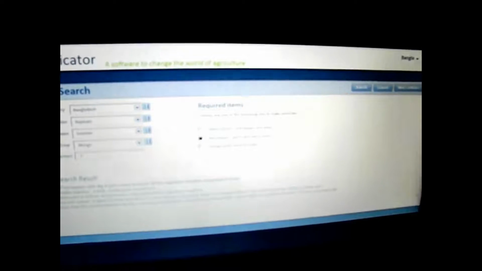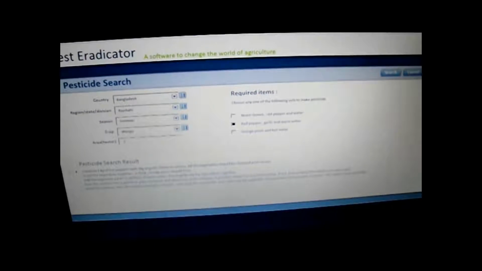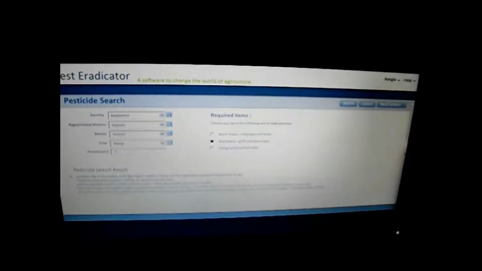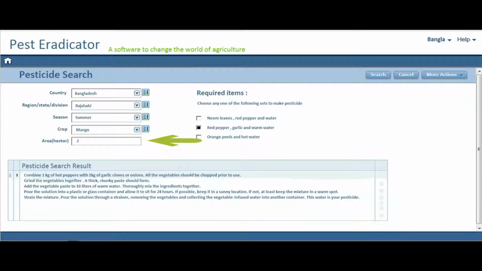We have successfully developed a software that will give instructions to farmers on how to apply pesticides effectively on land. Our software provides specific instructions on how much pesticide is to be applied on land per hectare. The software also provides search results according to country, region or state, and season-based pesticide.